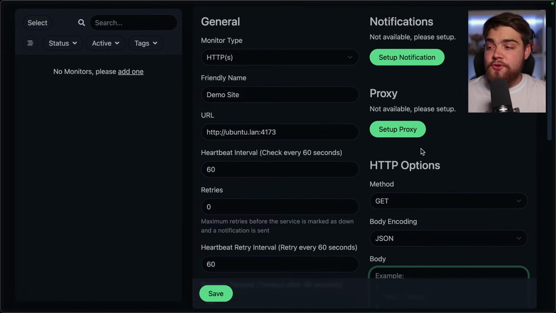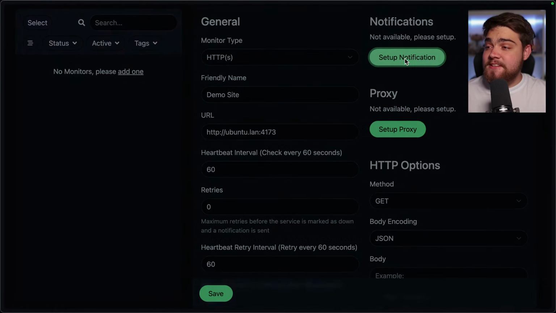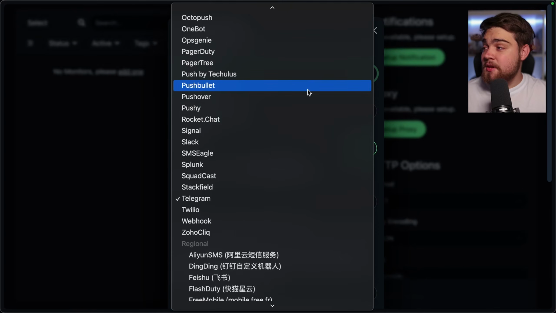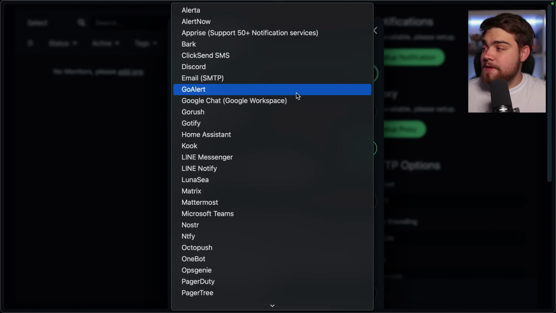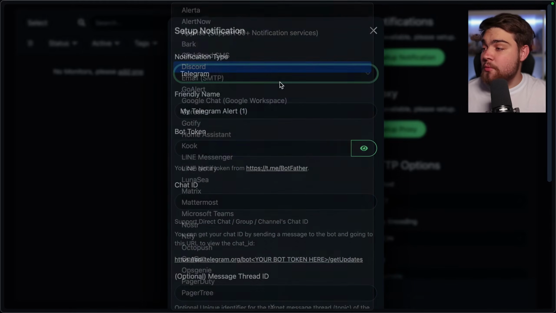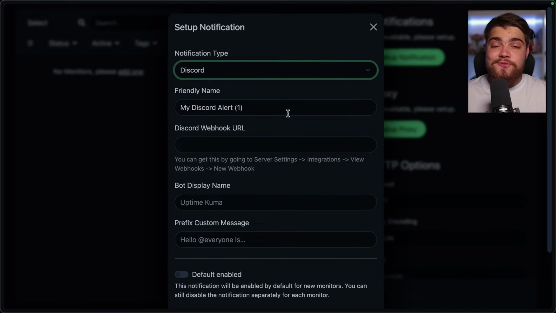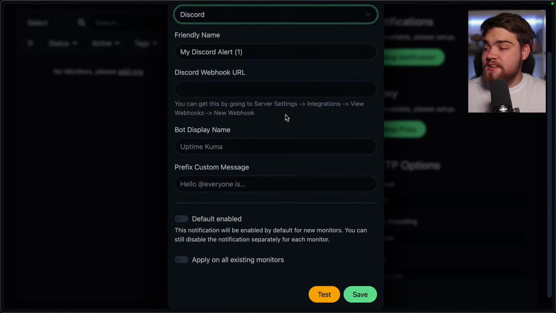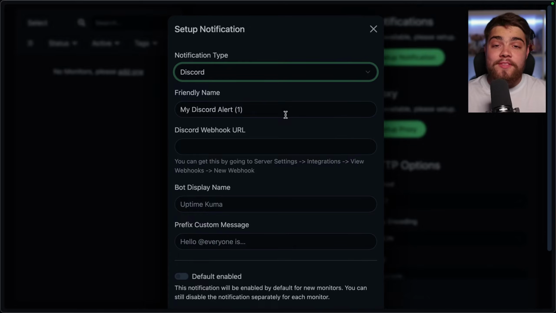Lastly, we also have our notification options up here. If you click setup notifications and then notification type, you're going to have more than 70 in here that you can configure, whether it's email, Discord, Slack, and just a load of others. All you need to do is click on the one that you want, and then you can follow the instructions to set that up. I'm not going to be using notifications today, but again, it's going to be really simple to set that up. It will have the instructions here or on that GitHub.